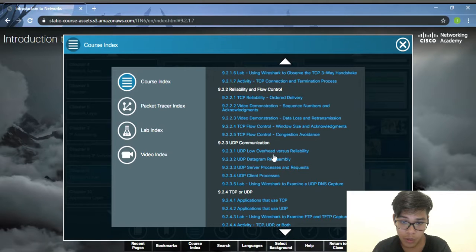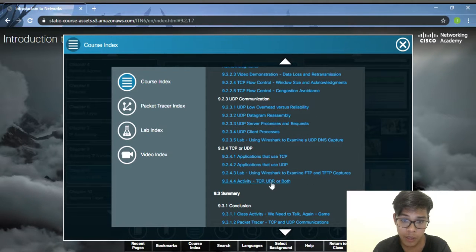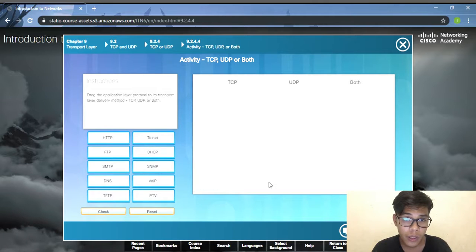Here is the activity TCP, UDP, or Both. It is in page 9.2.4.4. Let's open this. The instruction is to drag the application layer protocol to its transport layer delivery method: TCP, UDP, or both. Here are the application layer protocols, and we will transfer them here.